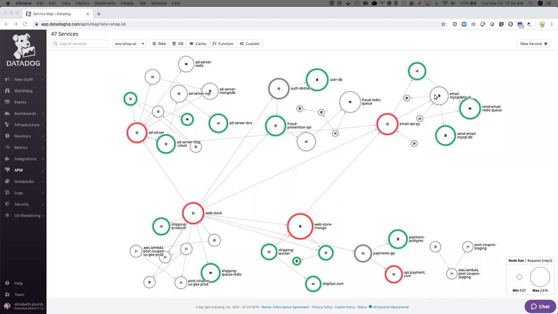So I'm going to walk through a brief overview of the tool. If you're interested in more, we can always schedule a follow-up demo. So let's get started. Here I'm starting on our services overview page.